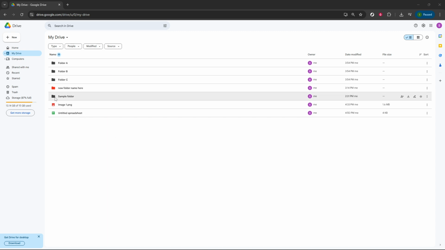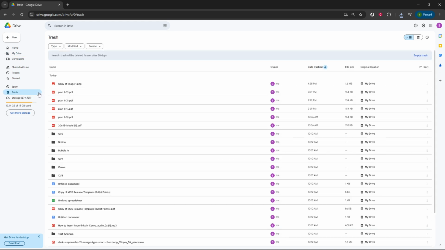Next, look to the left-hand side of the screen for the navigation panel. Click on Trash. If you don't immediately see it, try expanding the menu. Trash is where items go after you initially remove them from My Drive. They sit here until you either restore them or delete them forever.